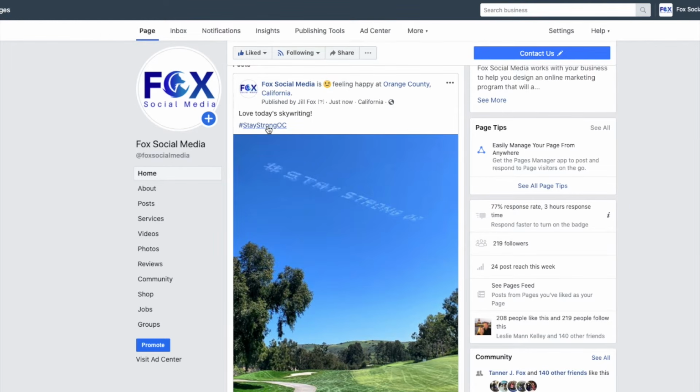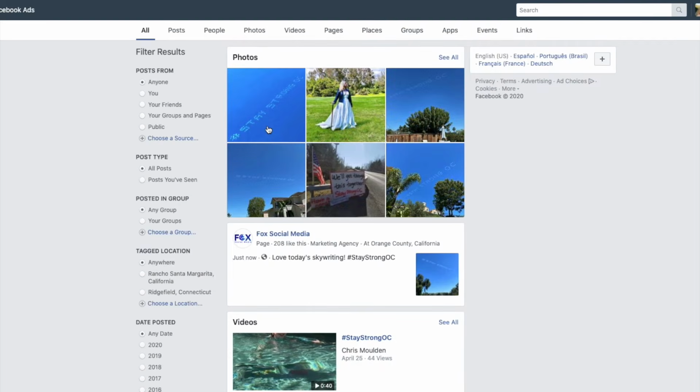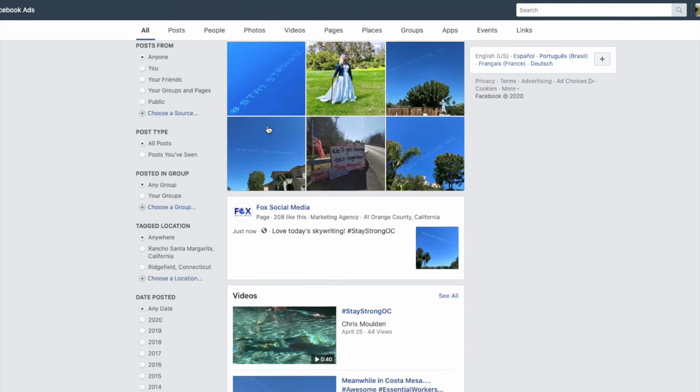So when I click on this hashtag, here's what happens. Facebook and all the other platforms too organize the data for you. So here's all the posts.